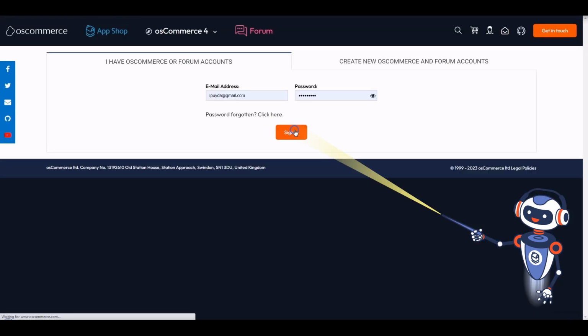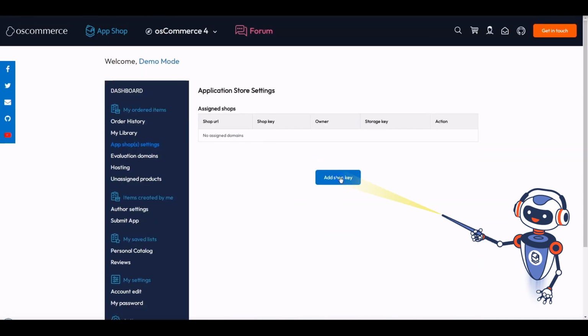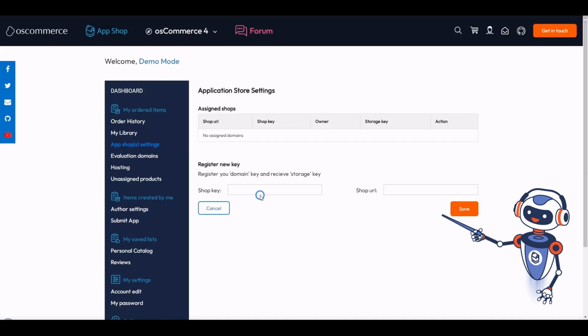Sign into your osCommerce or forum account or create a new one. Click on Application Shop Settings option and then on Add Shop Key button. Paste the security store key copied from the section highlighted in yellow in the Shop Key field and fill in the Shop Name field as well. Make sure you copy the security store key without brackets.